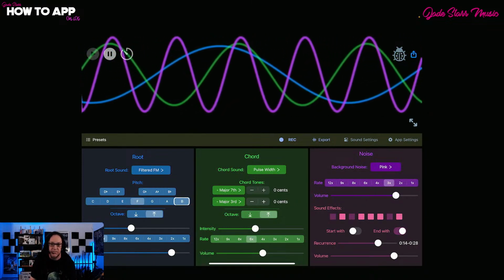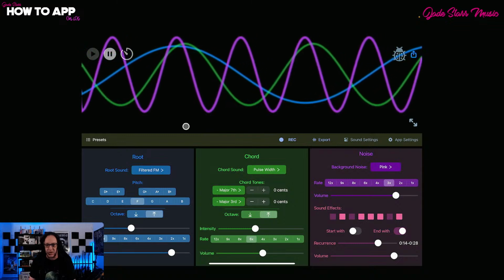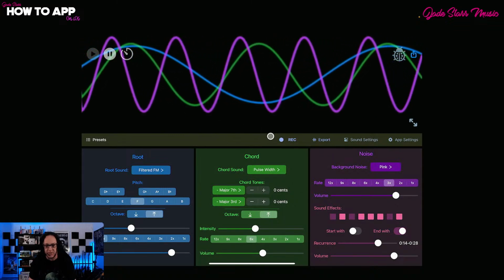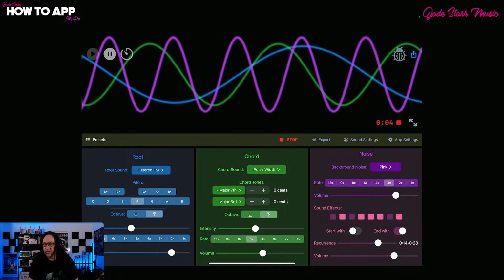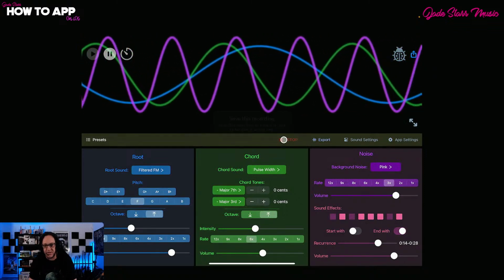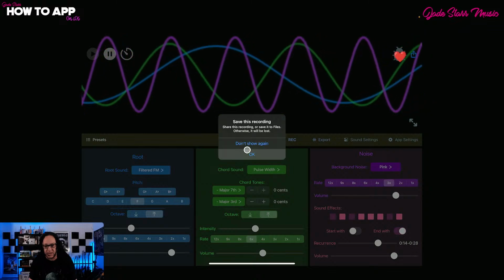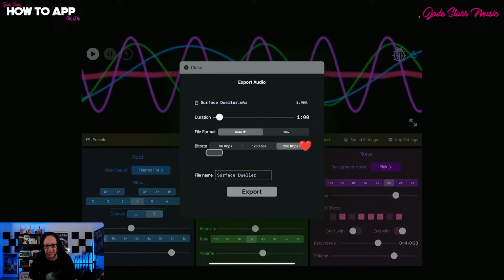So again, pretty much just a standalone, but you can hit record and start recording these if you want. Once you stop, it saves the recording, and you can export your recordings as well. So you can export these, send them all out. There's the file, the duration of it. You can change the duration of it as well. And you can decide the format you want to export in, the bit rate. So really easy just to export this stuff as well.